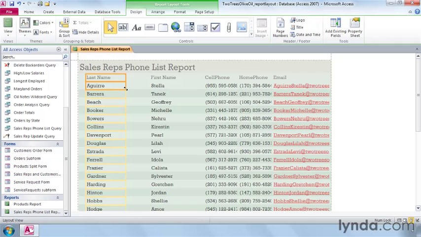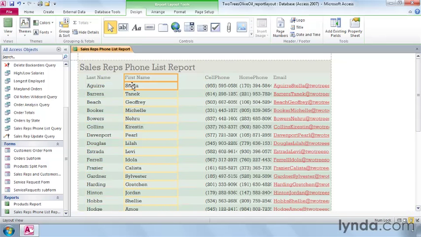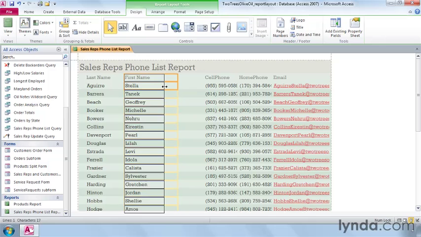They'll all resize. Now I want to move my first names over. Click on the first name header, shift-click on the first names themselves, hold your cursor over the middle of the field and get a four-headed arrow, and drag over to the left, and the field will move. Let's also pick up the right-hand side with a double-headed arrow and make it a little smaller.